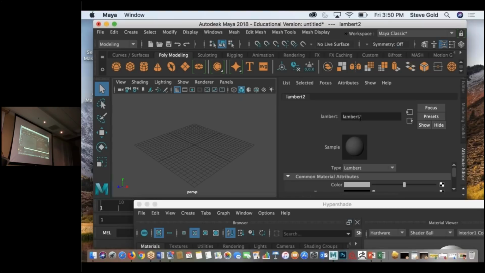Again, it's a machine, so it calls things whatever the next thing in the sequence is. And here's where you'll name your material. And right after you make a material, you want to name it. So I'm going to call this my blue material.